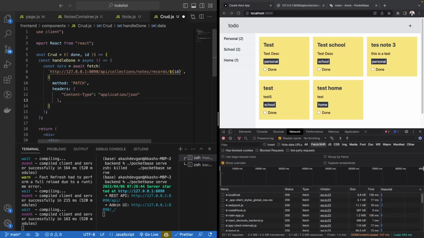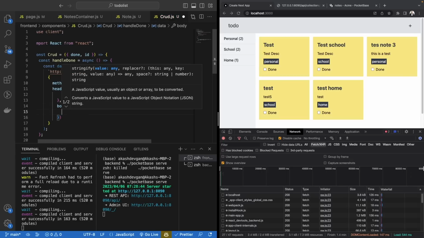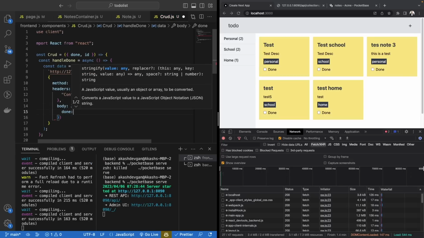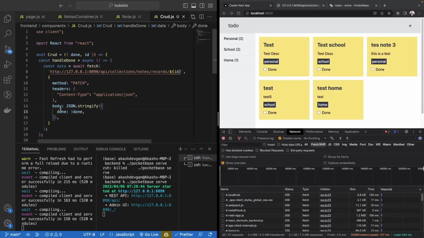Now the difference between PATCH and PUT is that PUT will replace the whole note. For example, it'll replace the title, description, tags, everything. But with PATCH, it will only replace that one specific field that we pass as a body. So in this scenario, I'll do body: JSON.stringify, and we only want to replace done with whatever the opposite is. So if it's true, we'll send false. If it's false, we'll send true.